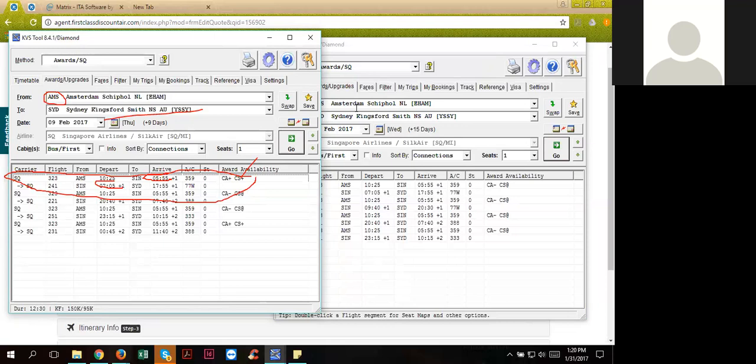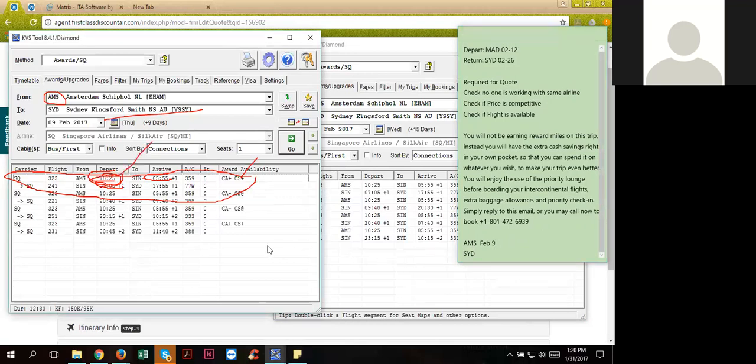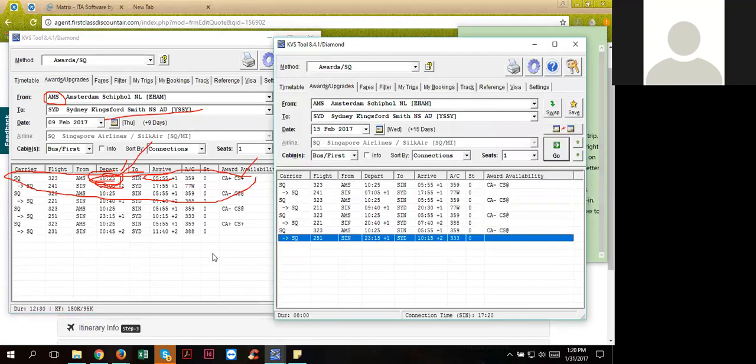Okay, so let's write that down. We found Amsterdam to Sydney on the 9th of February. Now, the only problem is it leaves at 10 in the morning. How are we going to get from Madrid to Amsterdam? He has to check in 3 hours early, so we'd have to find a flight that arrives at 7 in the morning in Amsterdam. That's not going to work. You're not going to be able to get from Madrid to Amsterdam and arrive at 7 in the morning, I don't think. Let me show you how to find out.